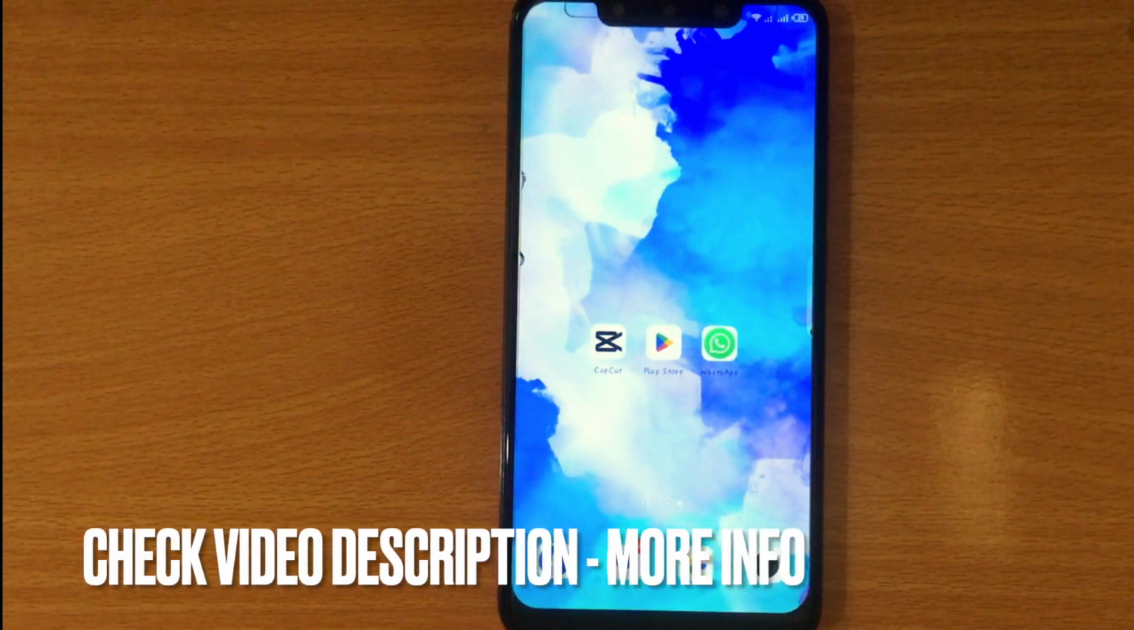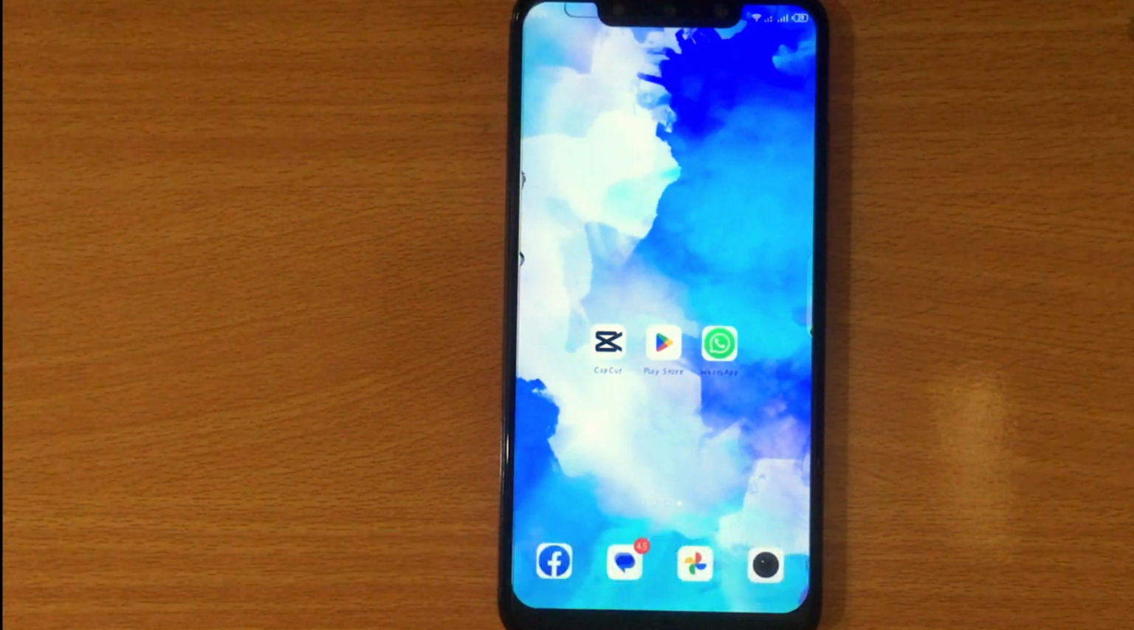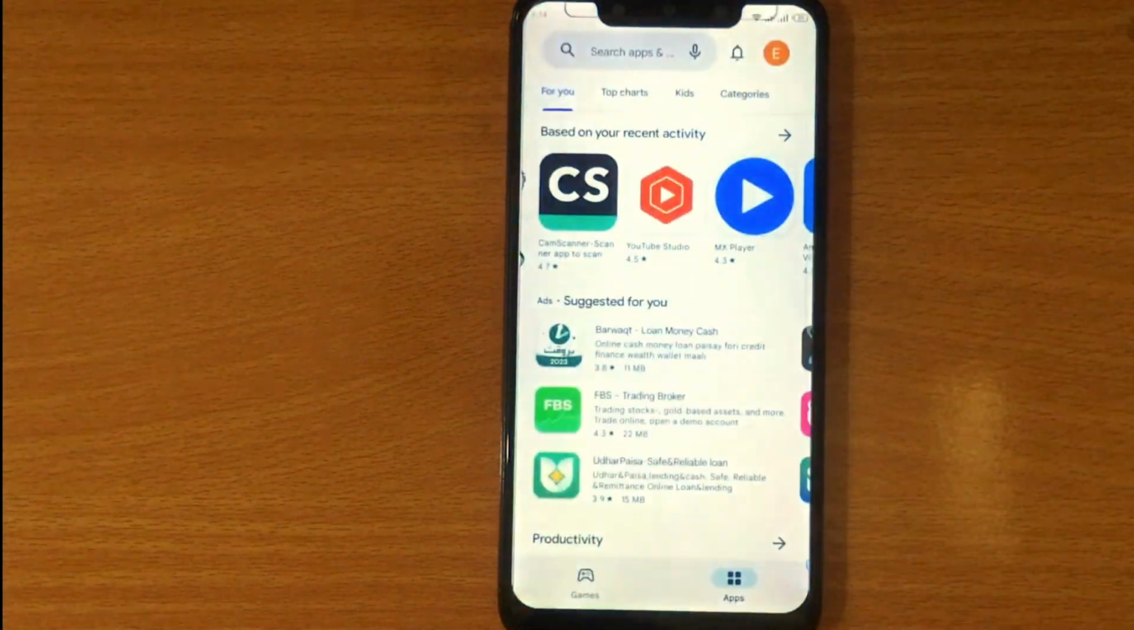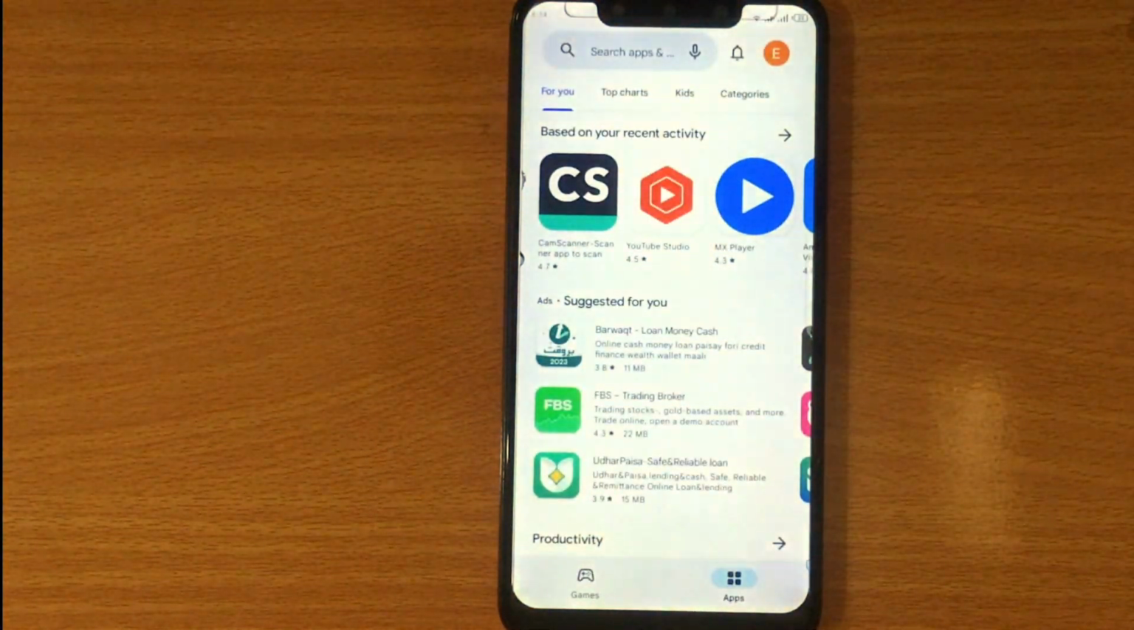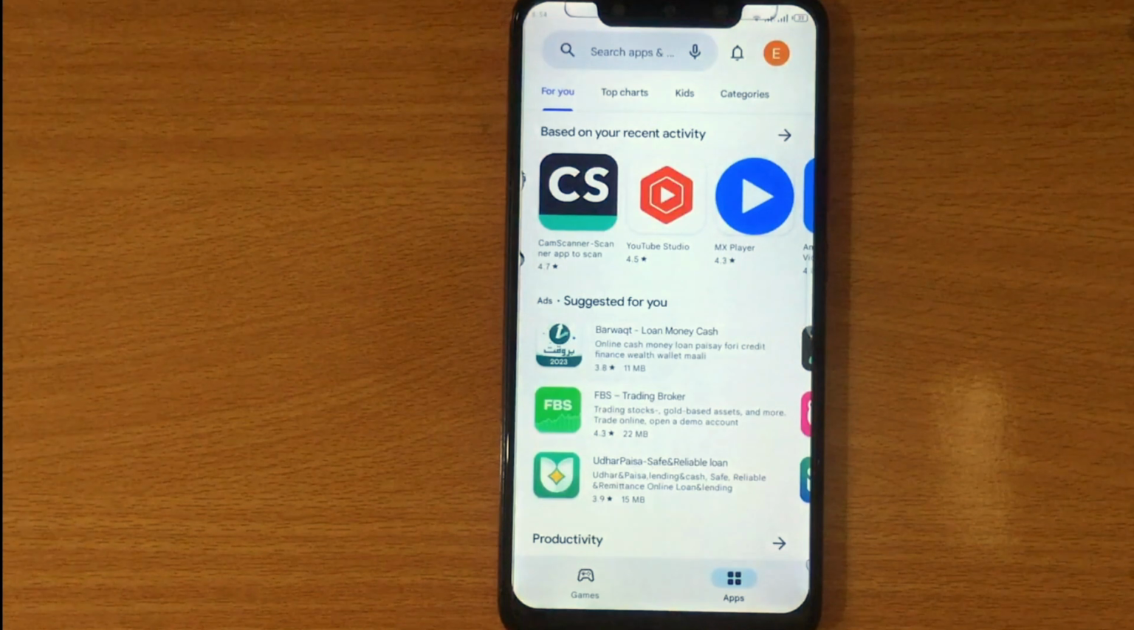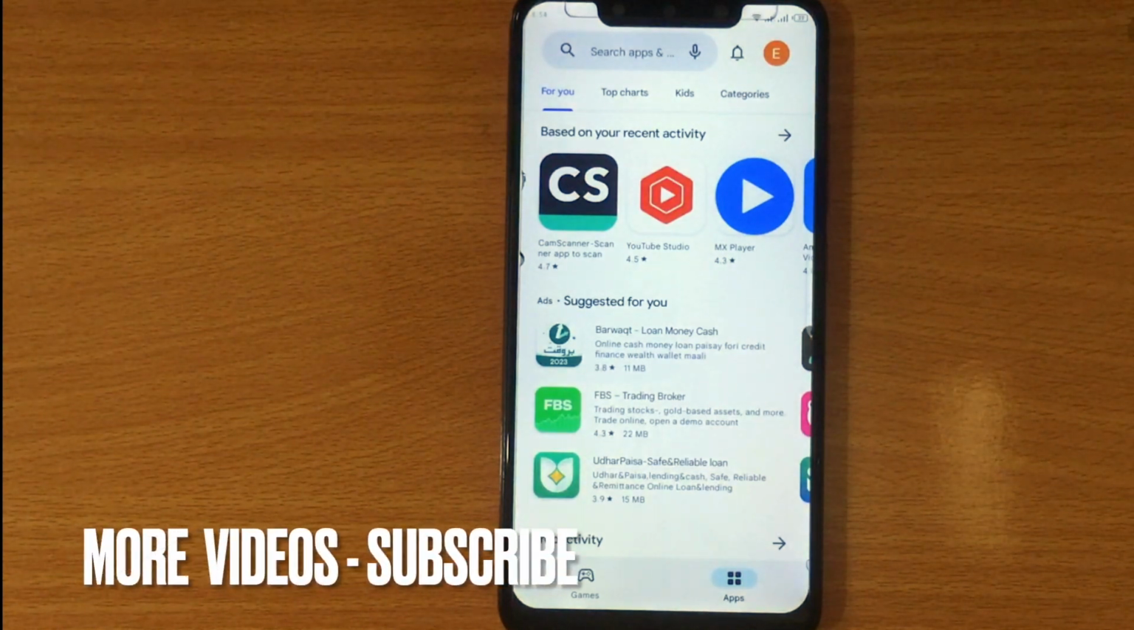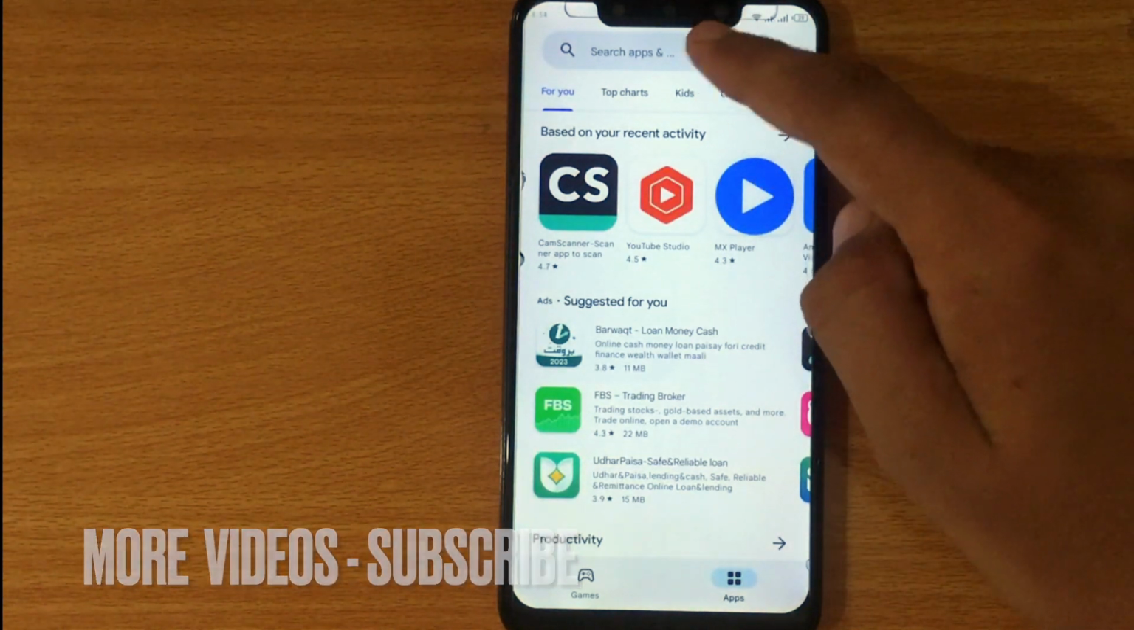Installing WhatsApp on your phone is very simple and the process is the same for both Android and iOS devices. First of all, open Play Store if you are using Android. If you are using iPhone, open App Store. Here at the top you are seeing the search icon. Click on it.